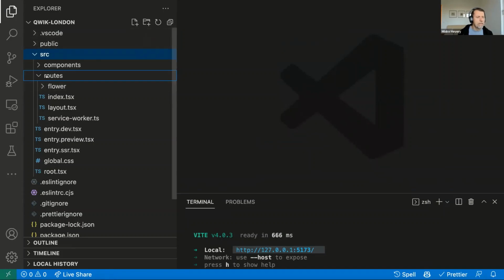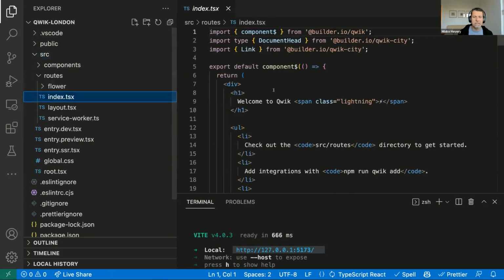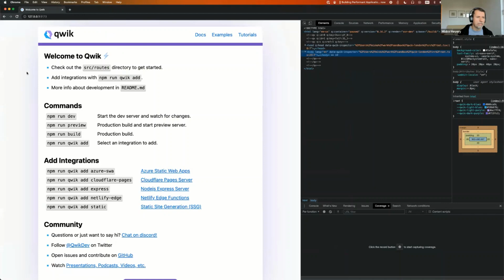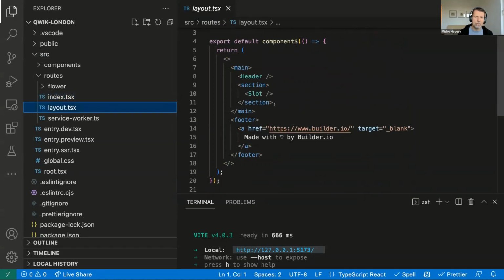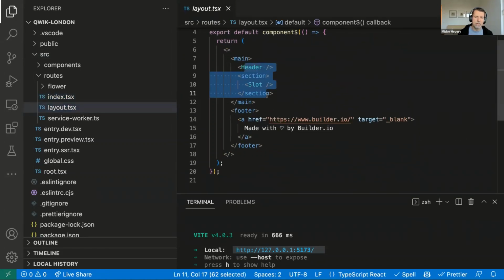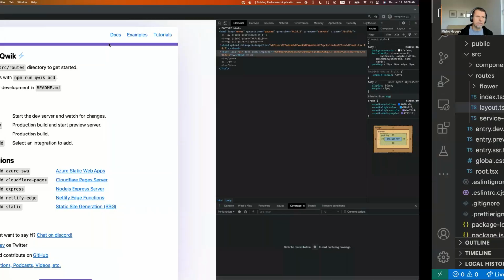Okay, so we have routes, and inside of the routes, we have the index.tsx. So that's basically pointing to this URL because it's in the base one. And there's also a layout file which contains your header, your footer, etc. So the stuff you see around it.